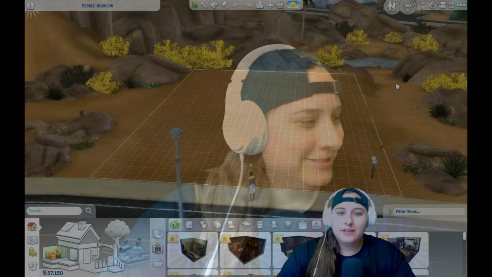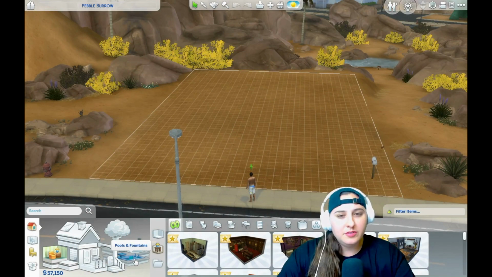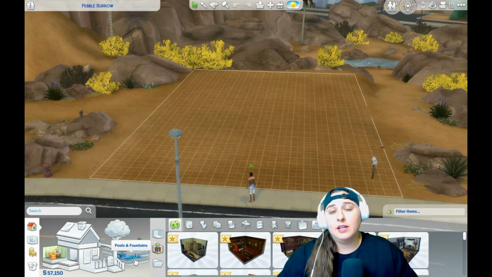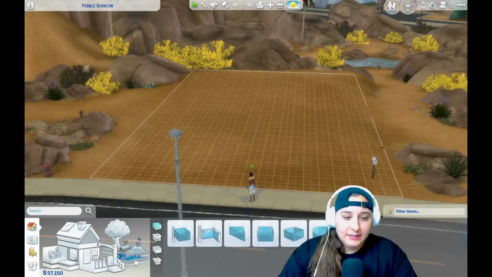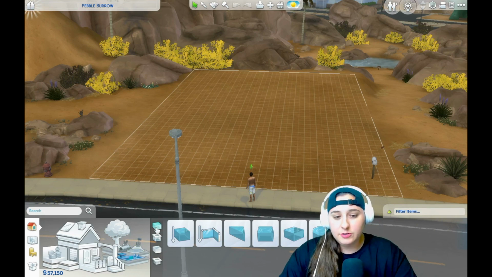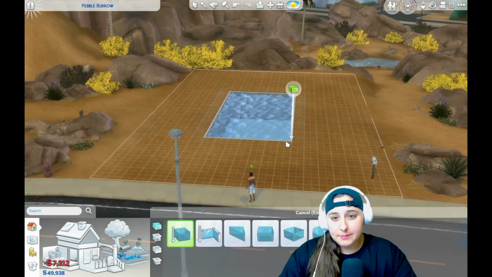Here we go. Alright, to start with the basics of building a pool, you need to start on a lot. Whether that's a lot with a house or an empty lot, your choice. I'm just using an empty lot so I can emphasize these pools. So you go in the build mode, and you go into pools and fountains, and you have your pool section. So you can do just basic square shapes.